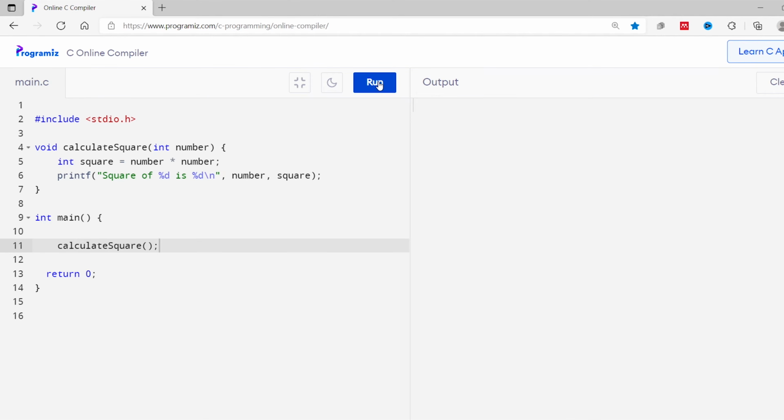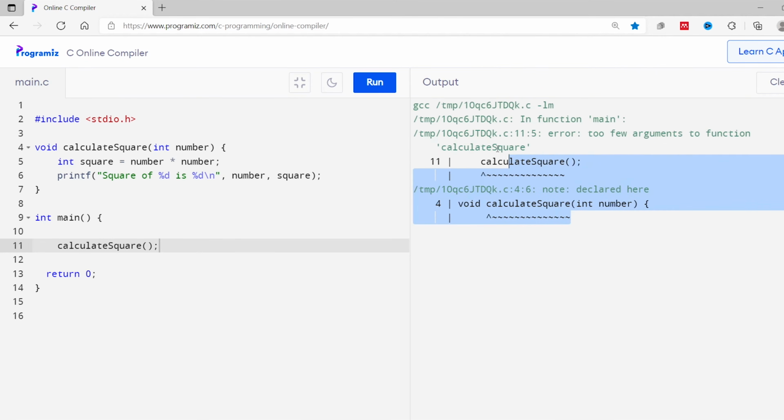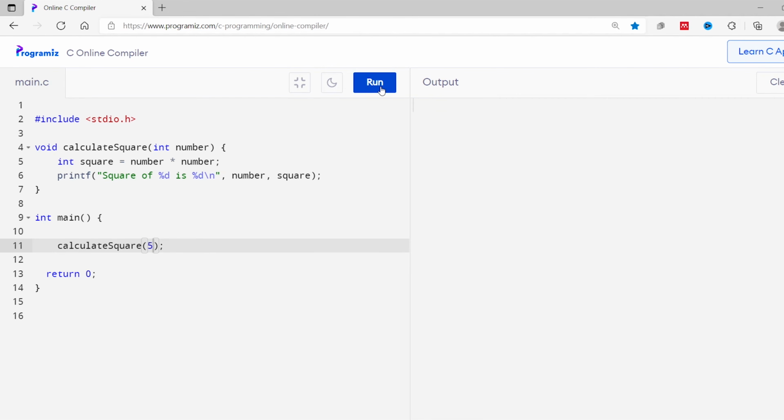Now let me run this code. Here we get an error. This is because when we create a function with a parameter, we need to pass the value while calling the function. So in the function call, I'll add 5 inside the parenthesis. Now I'll run this code again. This time you'll see the output. The square of 5 is 25.